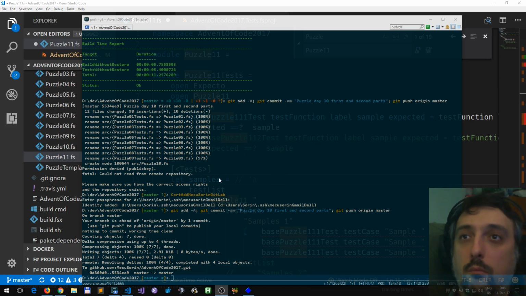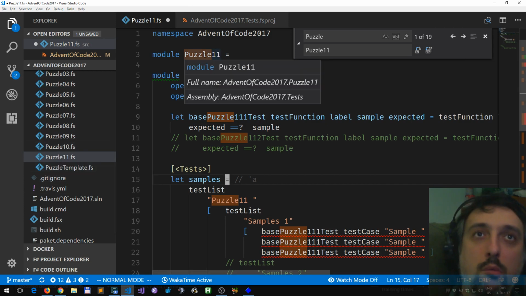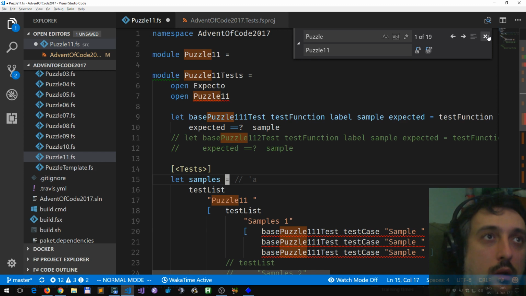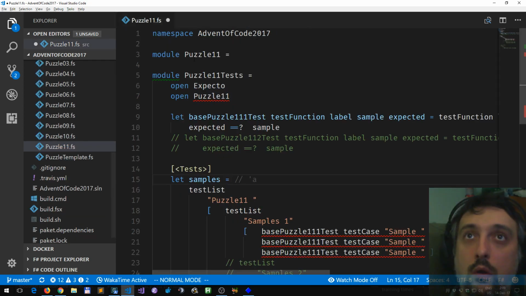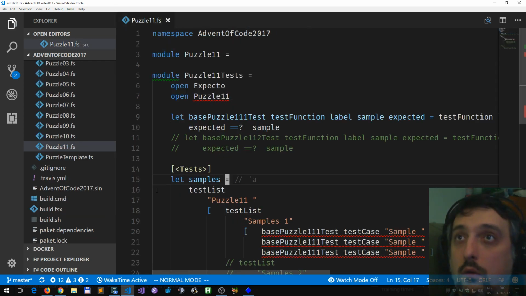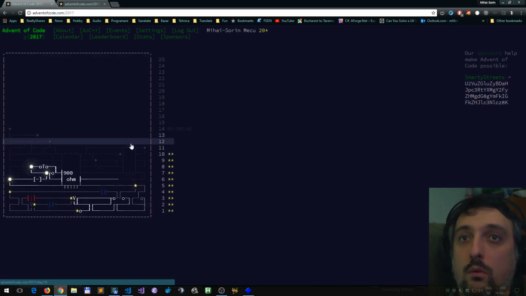Welcome back to puzzle 11 from the Advent of Code 2017. I make a copy of the puzzle template and replace the puzzle with puzzle 11. I added puzzle 11 to our project. Let's continue to the next one.